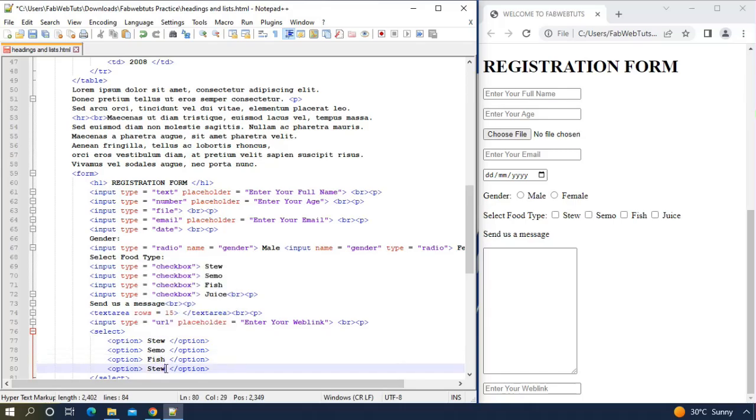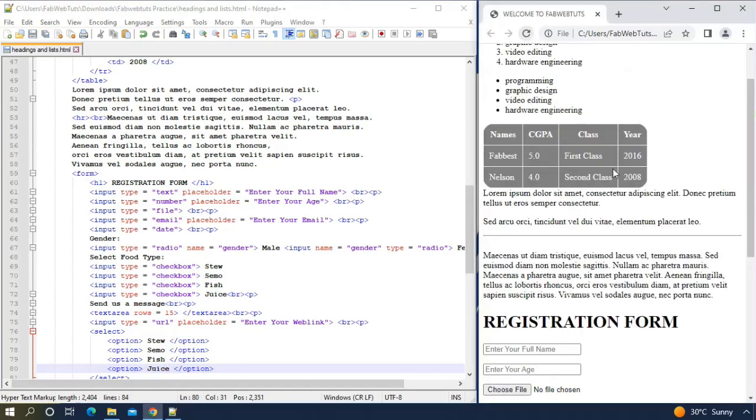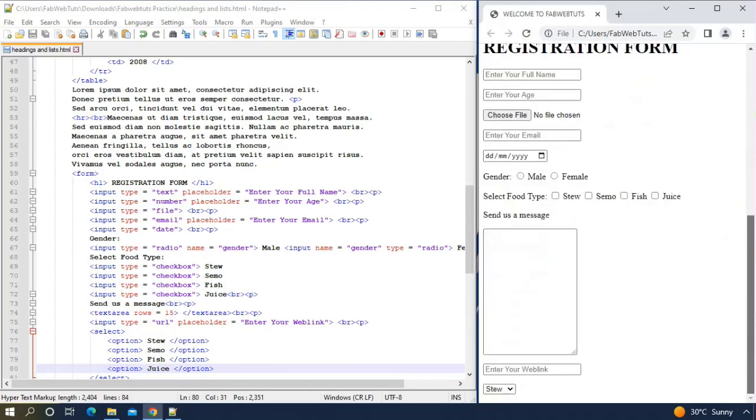I feel like chewing fish now. So the next thing we have is juice. All right, let's save this. Now when we refresh, you're going to have a select option. So you can see a select input here. So when we click, you can see we have other options here. Stew, semo, fish. When you click on fish, it's going to be selected as fish. You can see right now.